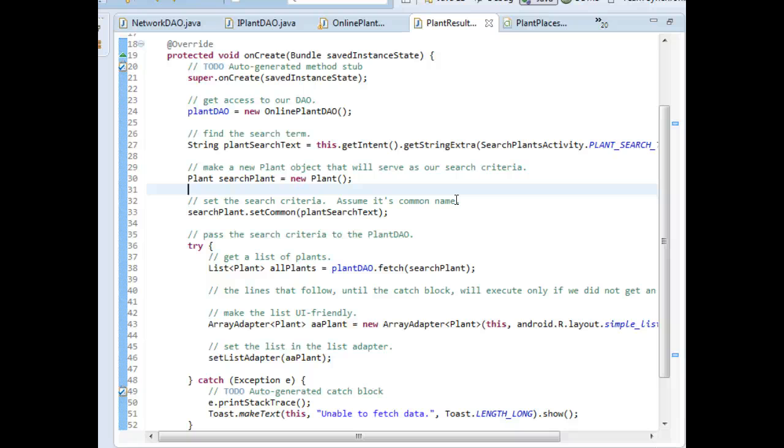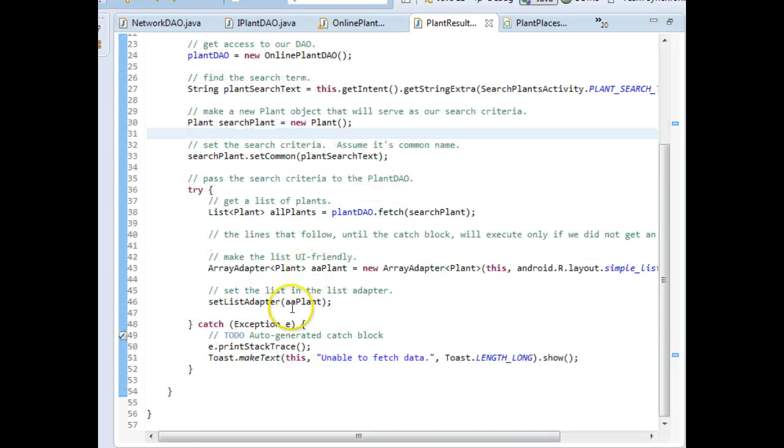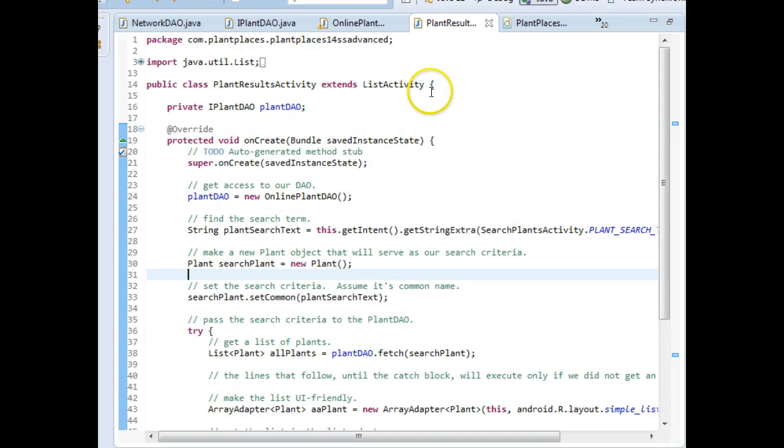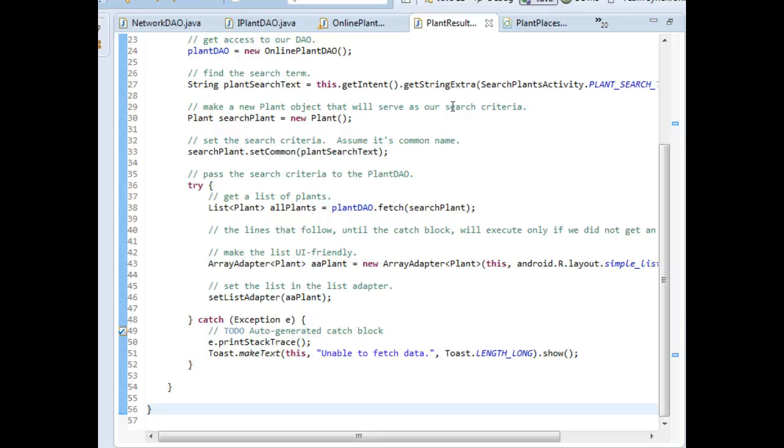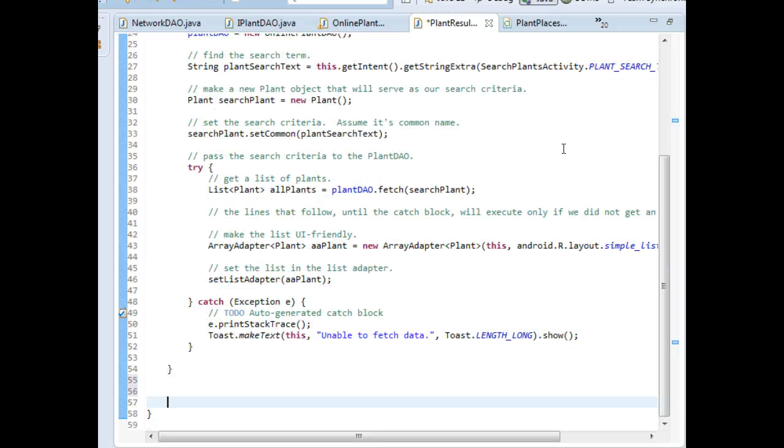For an async task, what we need to do is make an inner class usually. We need to make an inner class, which is a class within a class. That sounds really weird, but that's what we do. I put my cursor to the right of the open curly that starts the class. I hold Control-Shift-P in Eclipse. That will show me the corresponding close curly.